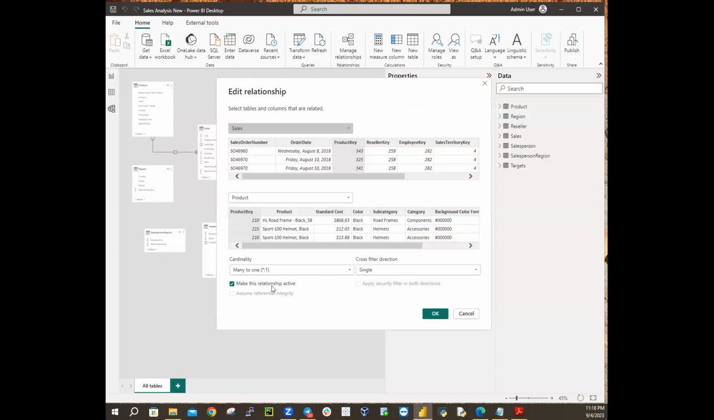I want you to take note of something. There is "make this relationship active" here. Can you see that? Make this relationship active means that it's going to use that relationship. Let me do something funny. We have a relation between product and sales. Let me uncheck it and click OK.